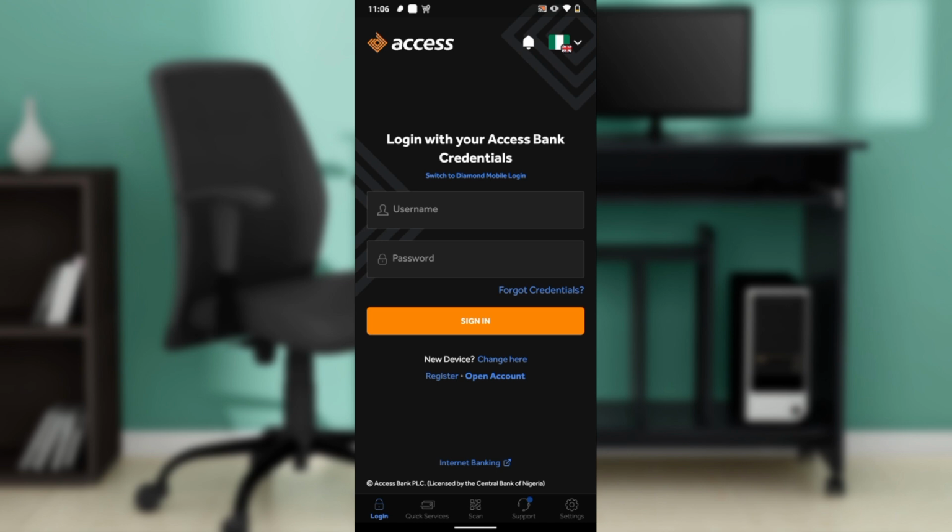You can get it on Google Play Store or you can get it on Apple Store, depending on the device that you use. Once you launch any of those applications, go ahead and look for the search bar. Once you get to the search bar, go ahead and type Access Bank mobile app. And once you do that, follow through with the on-screen instructions to install. After installing the application, it's going to take you right into the sign up page.